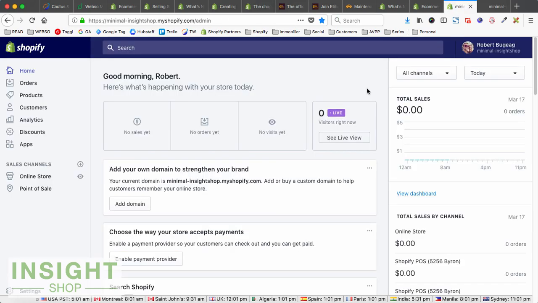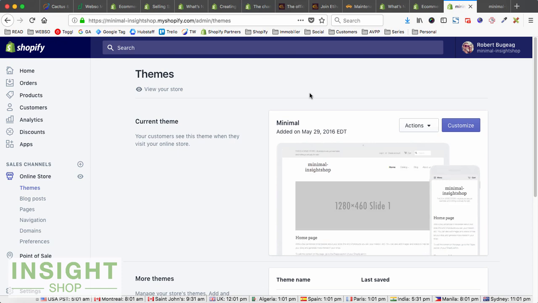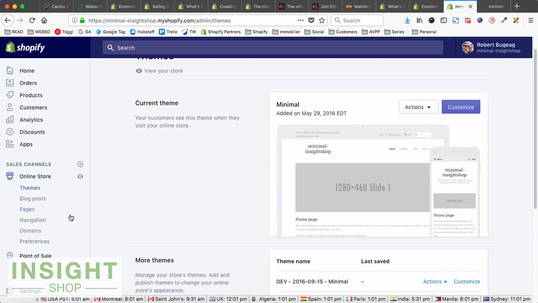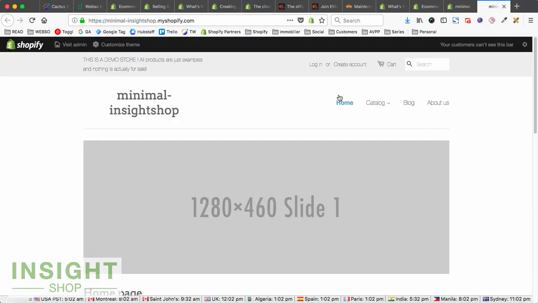In order to make the changes, we need to go in our admin panel. So just click on online store. In this demo store that I have, I'm using the minimal theme. But the nested menu should work with all of your themes or templates. So just go here on the left side on navigation. You may have multiple menus here. What you want to do is find your main one. In my case, it's simply main menu. But what I mean by main one is the one that has all your links inside.